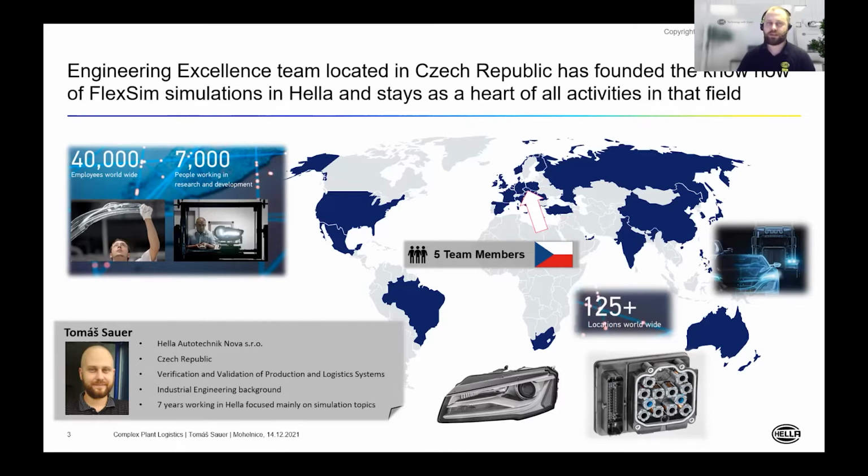Me as well as my 4 other team members are mostly working on the verification and validation of production and logistics systems with the help of simulations, especially the FlexSim tool. My field of study and background is industrial engineering, which I apply together with simulation know-how. I've already been working 7 years at HELLA, mostly focused on the topic I have mentioned.